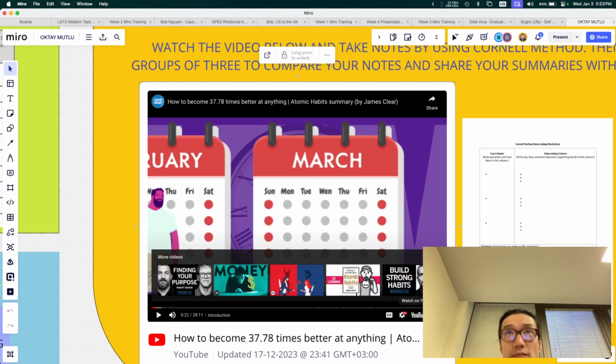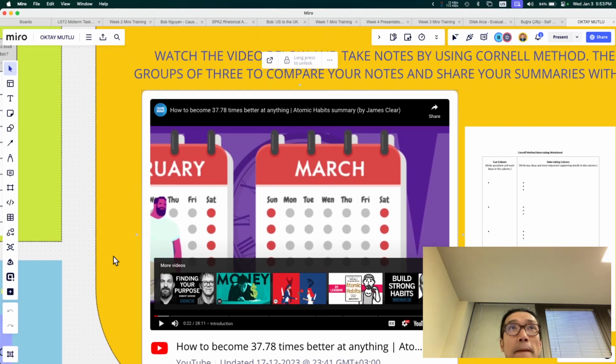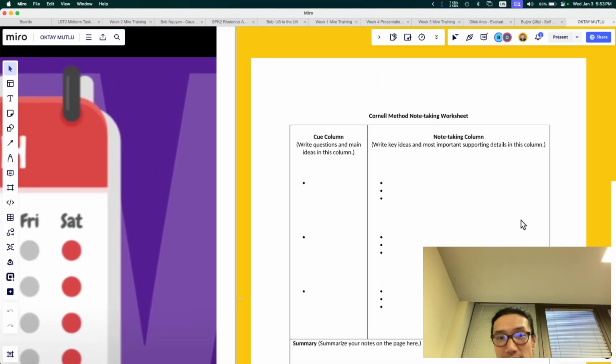It takes about half an hour. It's a long listening, but it's a thorough summary of the whole book. They take notes and then they work in pairs and compare their notes. They steal some information from each other.